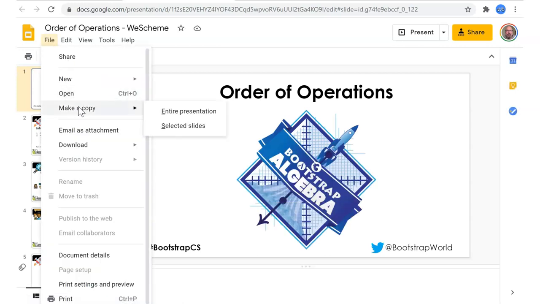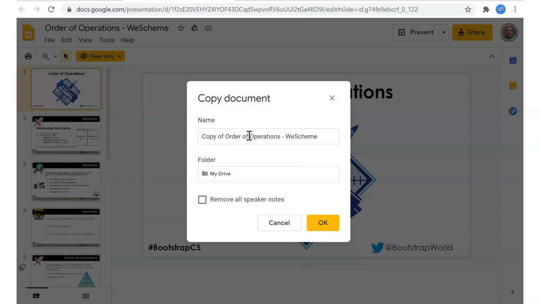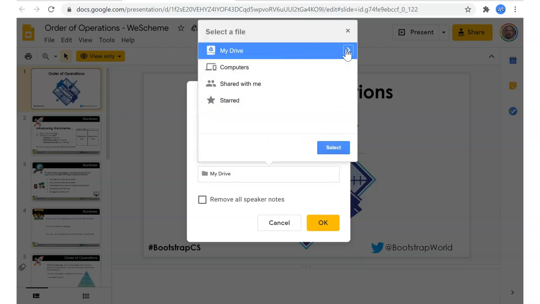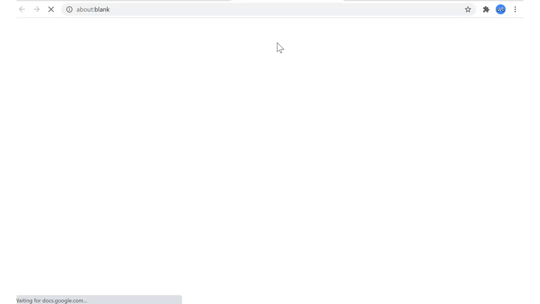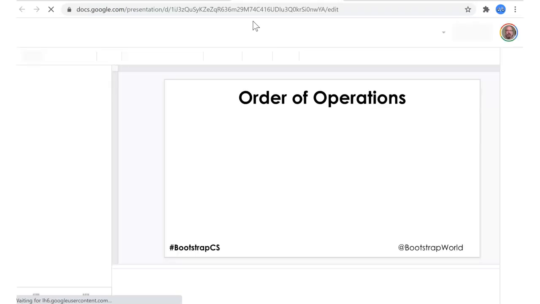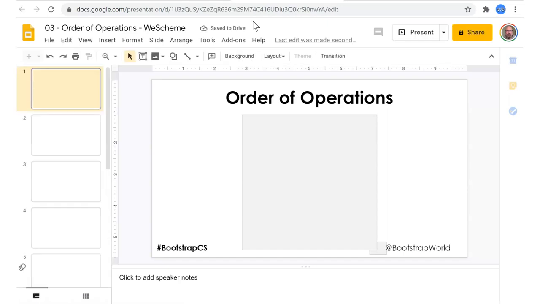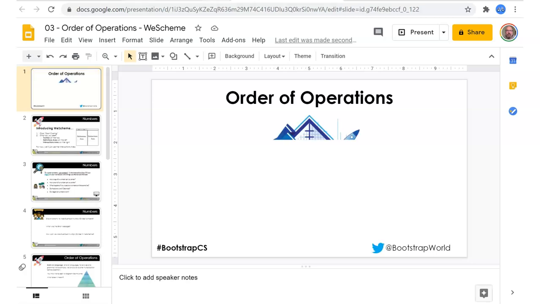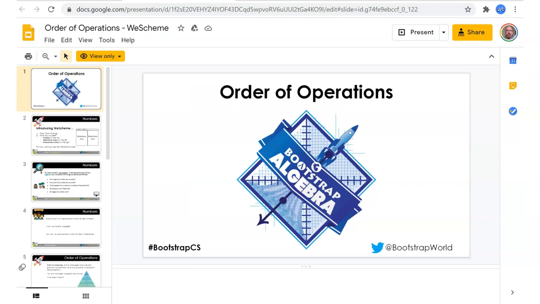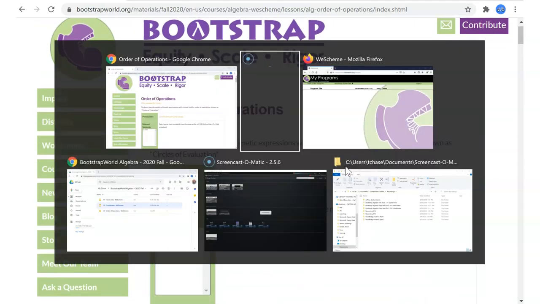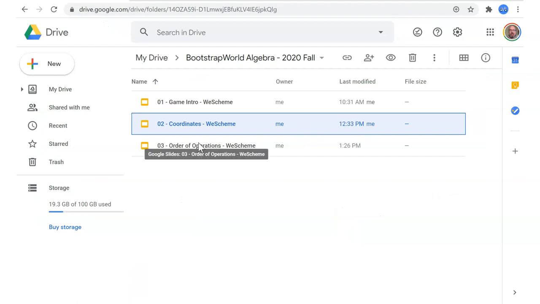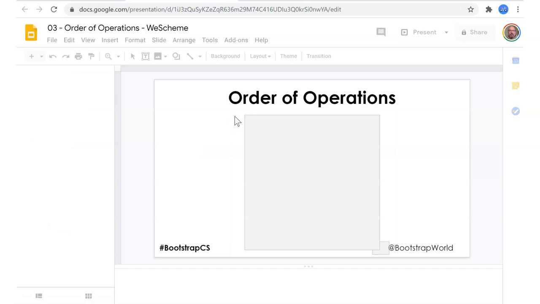Making my own version. And we're going to call that 03. And just to reinforce my habit of having the lesson notes up on one screen, WeScheme on another, and the presentation up on another. Do it this way.